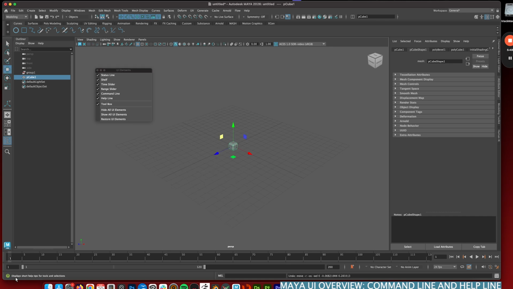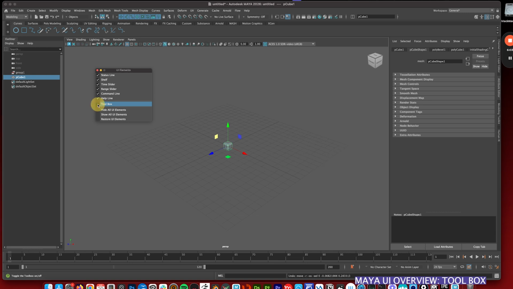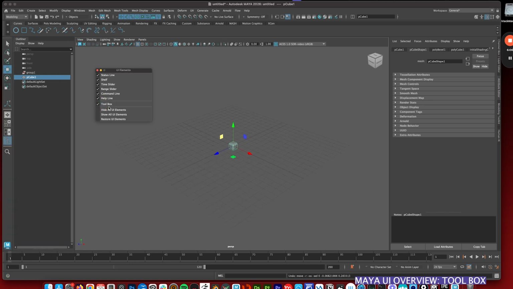The helpline could be useful when you use tools, and it can give you some tips of how to use them, highlight some hotkeys that might be useful, and so on. And the last one is toolbox. Toolbox, it's again a panel where you have the most useful tools that you're going to use all the time. It's like selection tools, move, rotate, and scale. This one would be the last used tool.